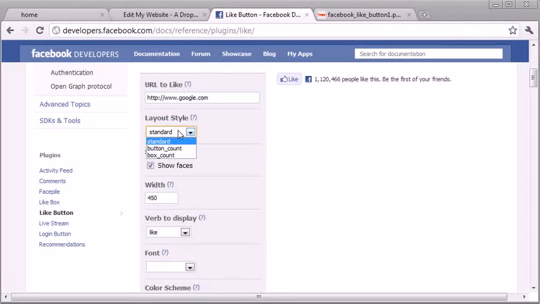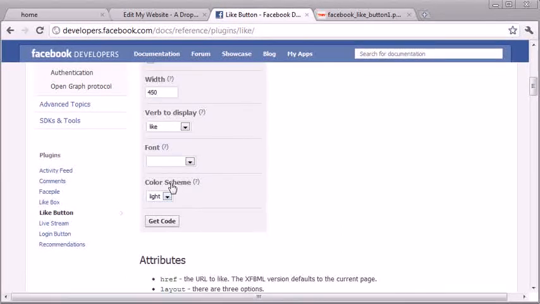Okay, so the layout, I'm going to just let it be standard, but you can obviously do other things to make it look in different ways. Now, this faces area is also important. If there are actual people that come onto your website and see this button, it will show pictures of their friends that have liked the same page. So it's also a very powerful psychology that's being played. If people see pictures of their friends that also like the page, they're more inclined to like it as well.